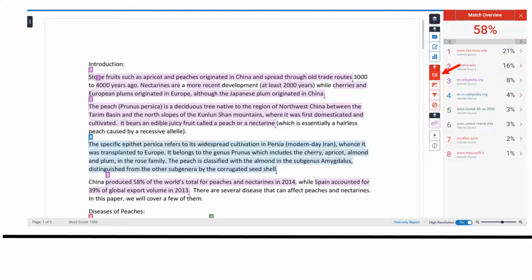The sentences or phrases that are highlighted in the paper represent borrowed words. The matches are color-coded and numbered to aid in navigating through the results. For example, the first two sentences are highlighted in purple and numbered with a 3. This number 3 links it to this Wikipedia source. This number says that 8% of the paper came from this source. This percentage is based on the total word count of the paper.